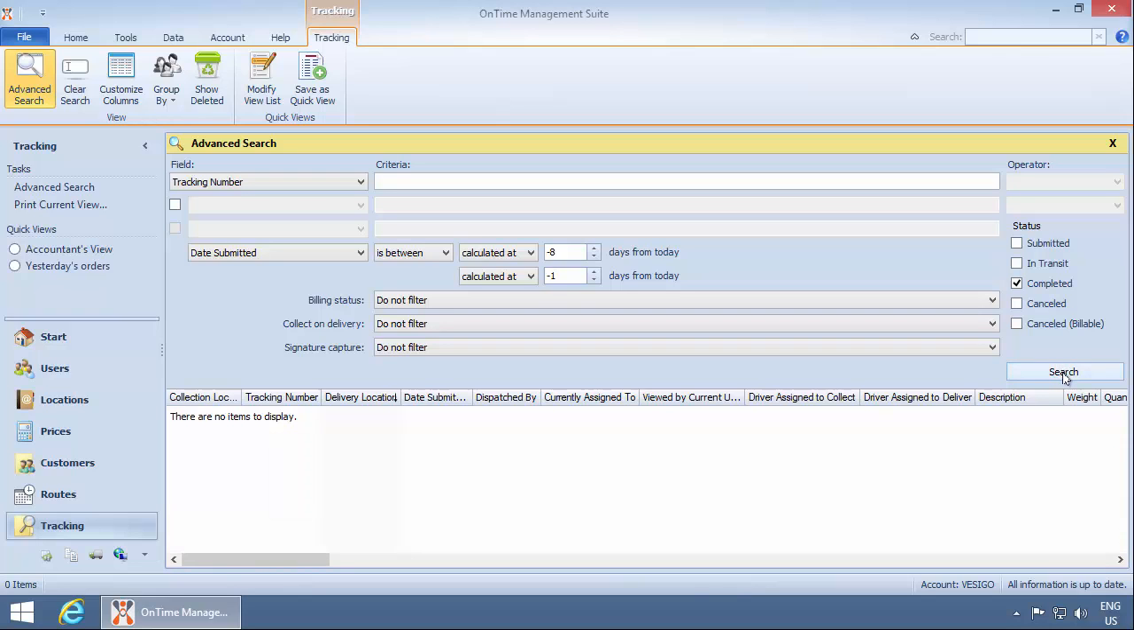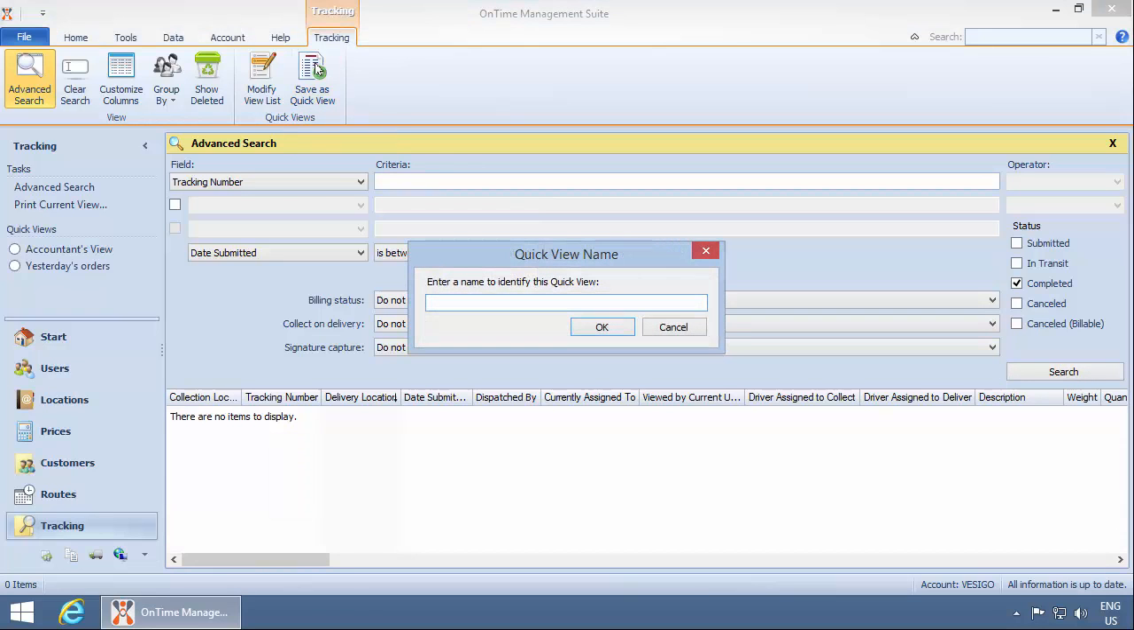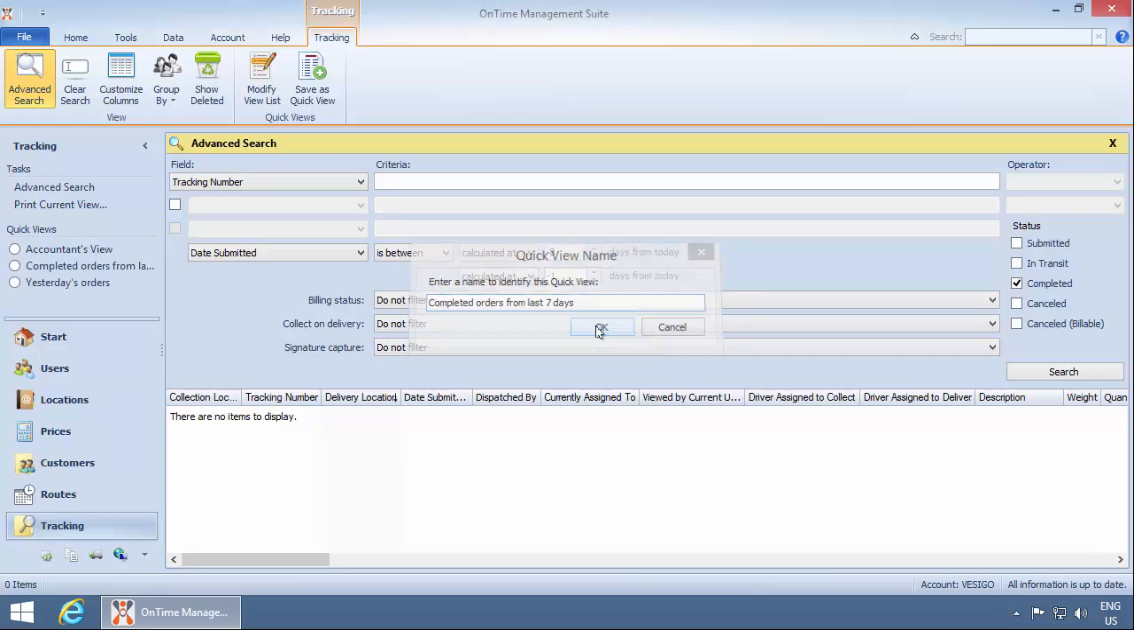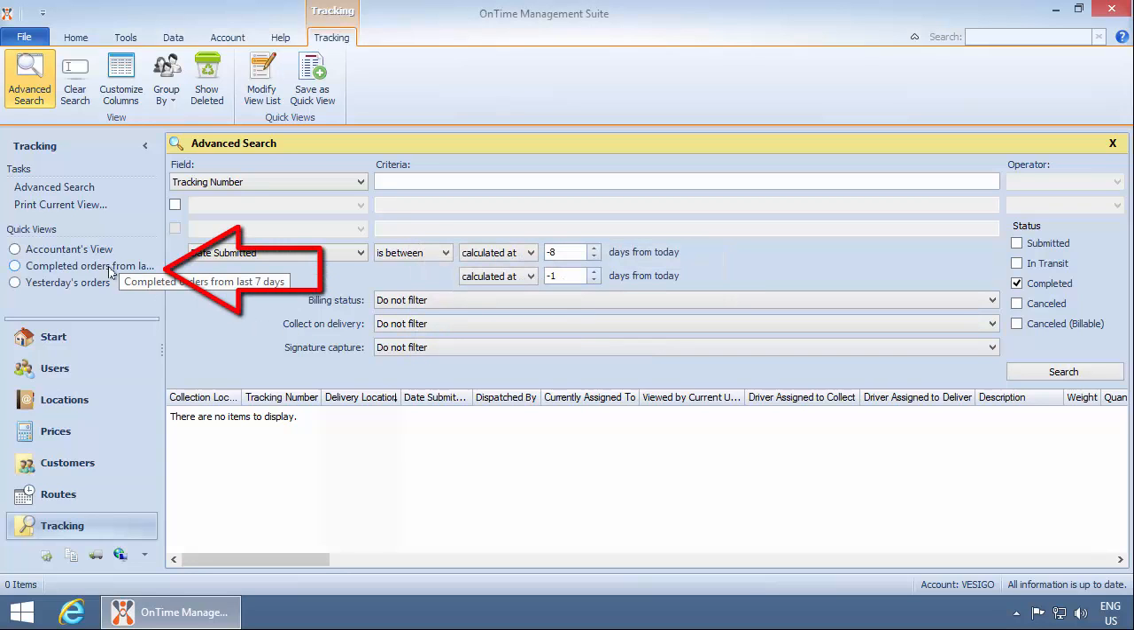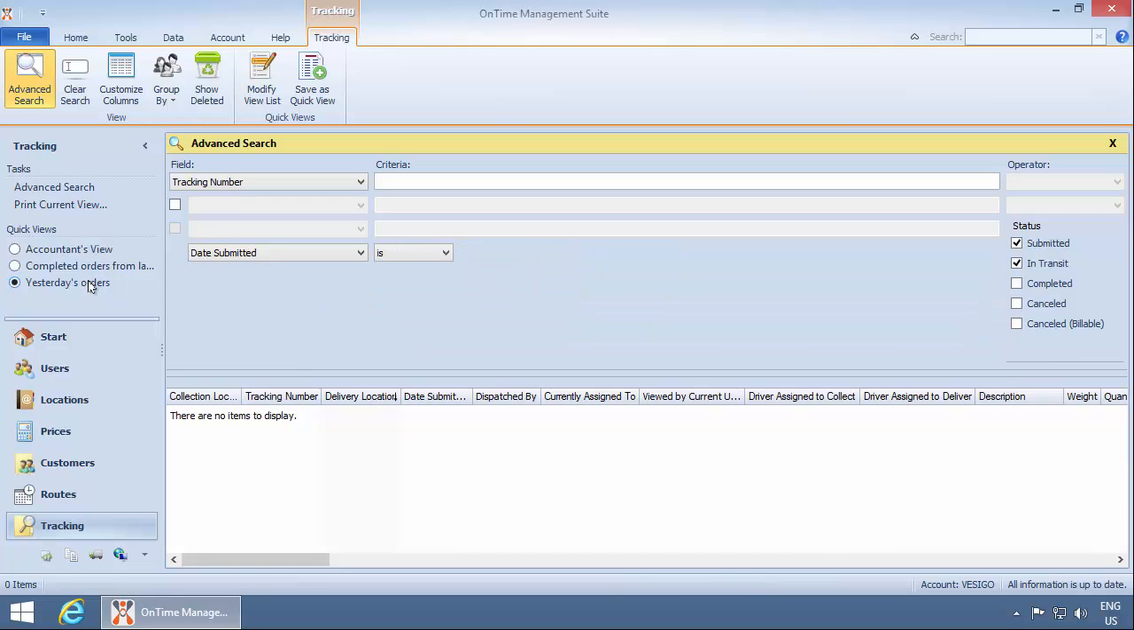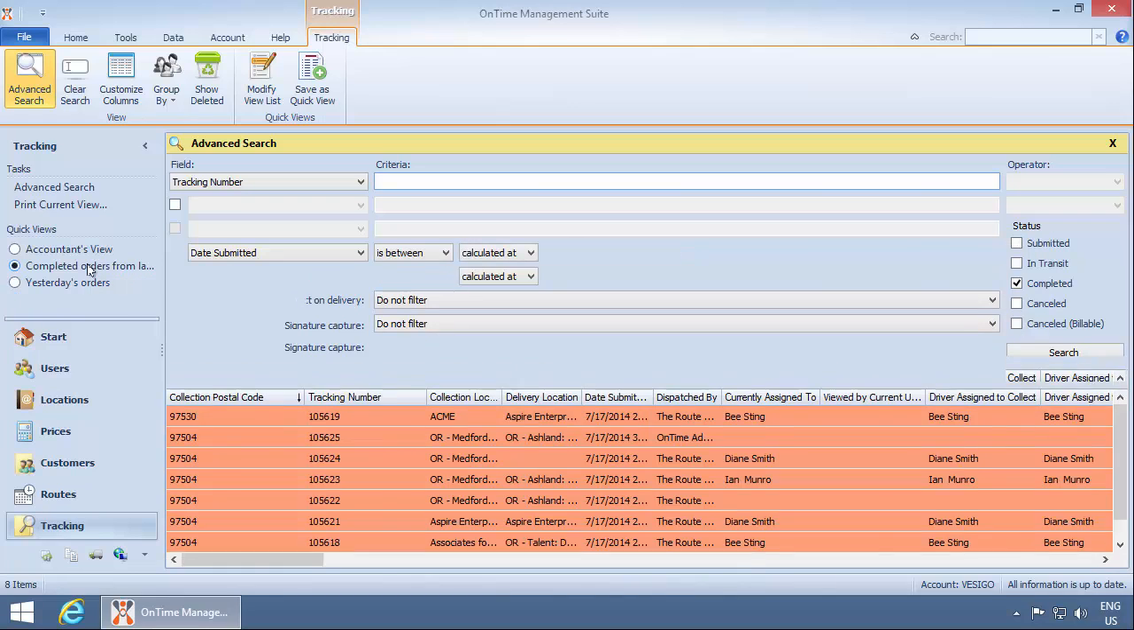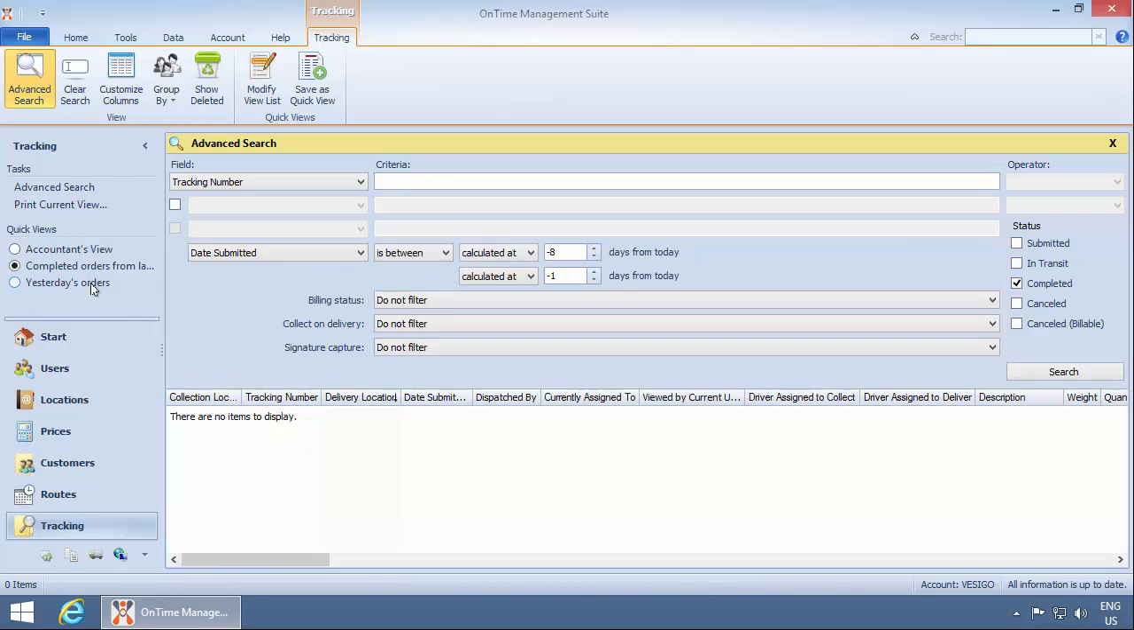Let's search, and then to save that search, we're going to click on Save as Quick View, and let's give it a name. When we click OK, notice that it appears over here on the left-hand side in your Quick Views area. At any time, I can click that and it will automatically load that search. Let me try switching between these, and you'll notice how the information changes right away.